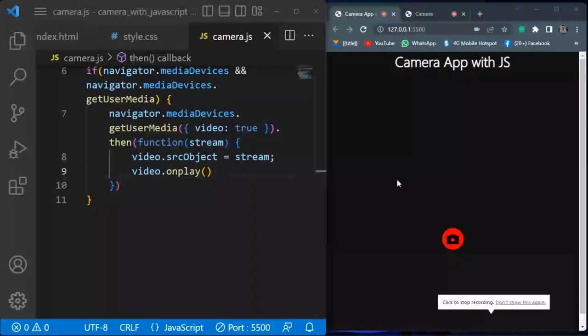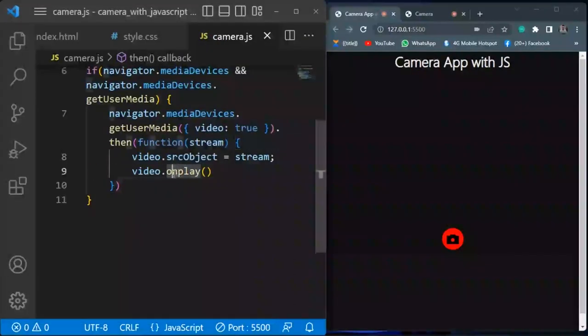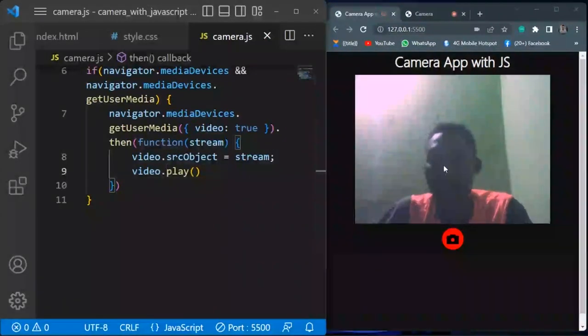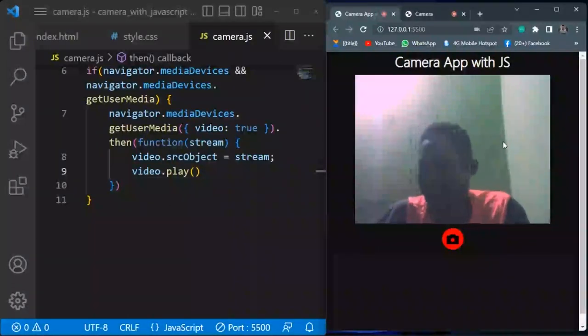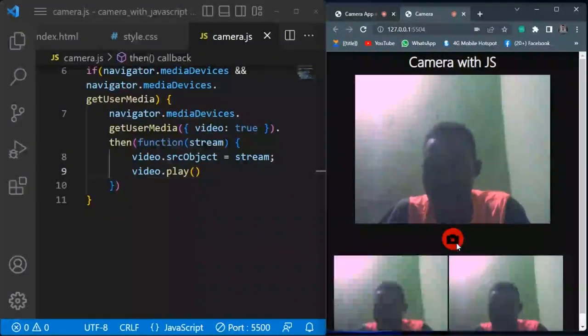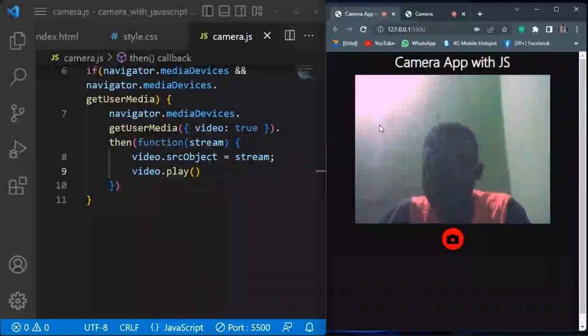All right, guys. I think I've fixed a little problem here. It's concerning this. It should not be on play. The method is only play. Okay, here we go. Now we've got our camera. The camera is actually active now, just like this previous one. But the next thing we need to do is to add a functionality for taking snapshots. So that's the next thing we're going to do right now.